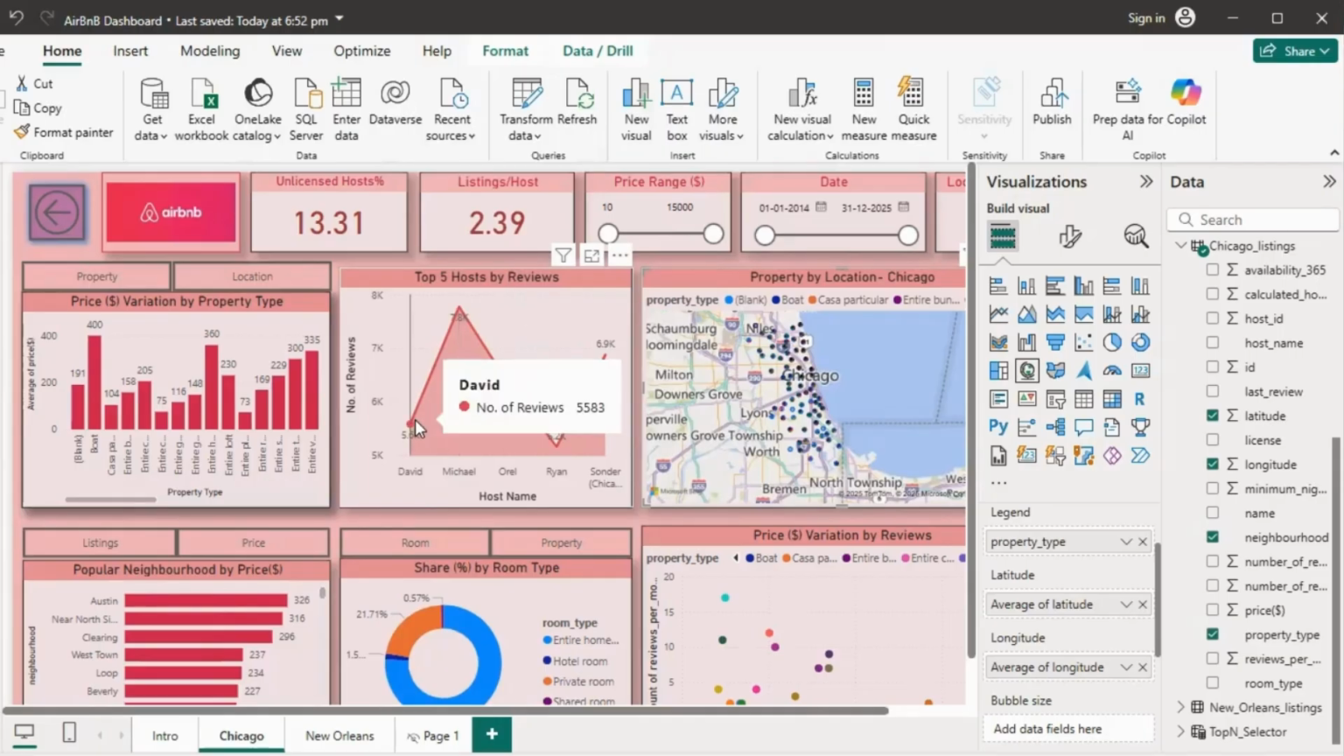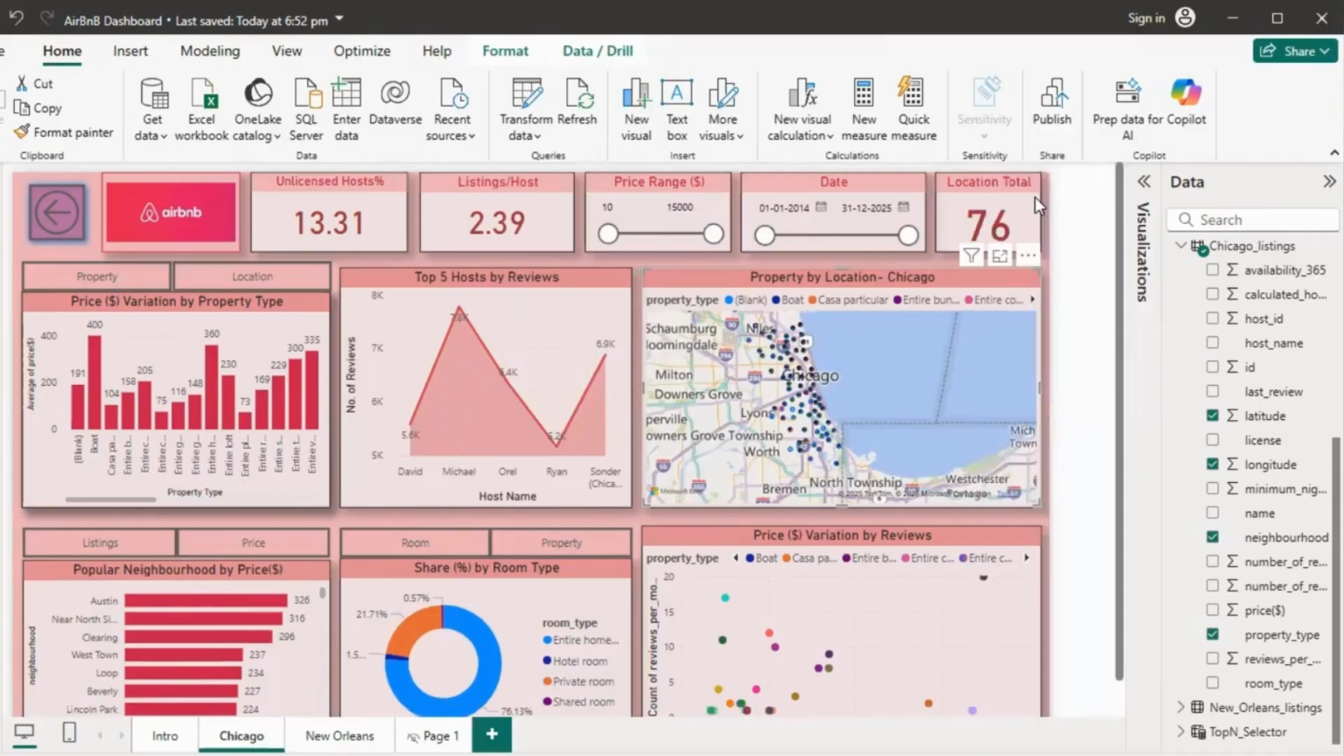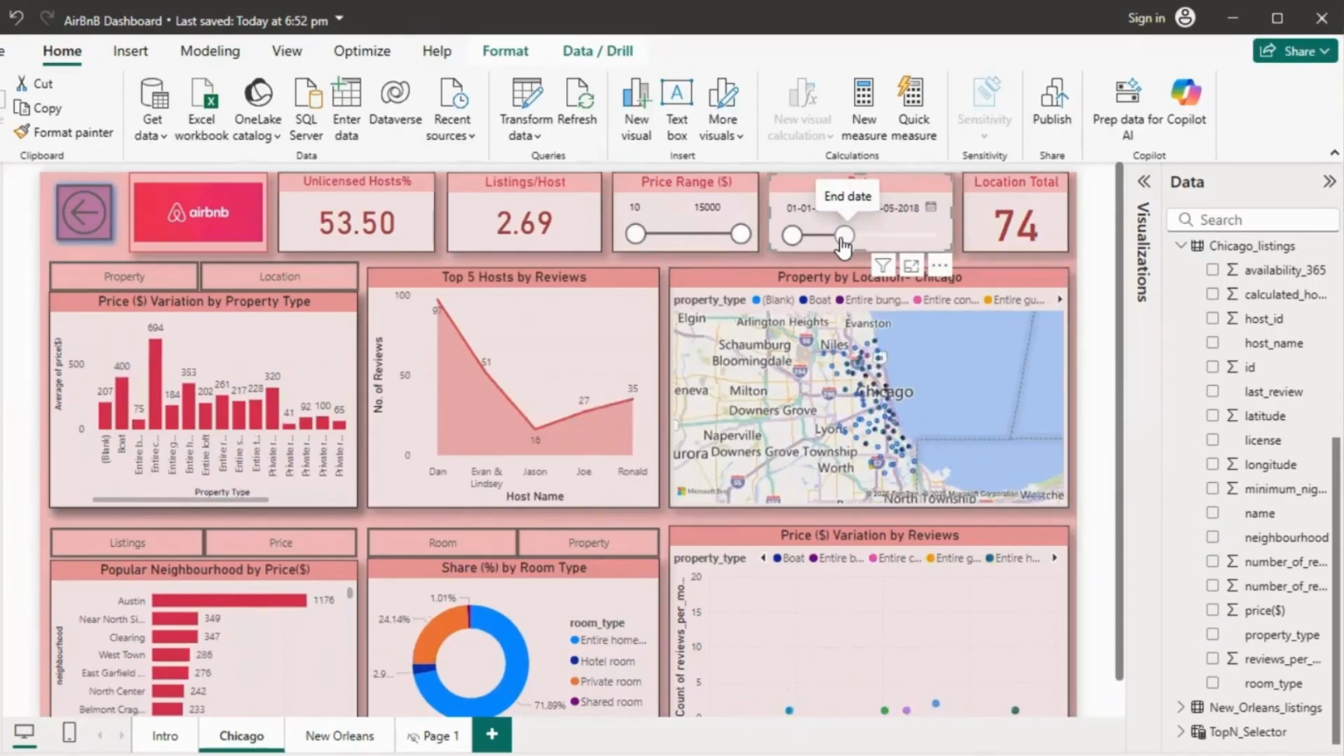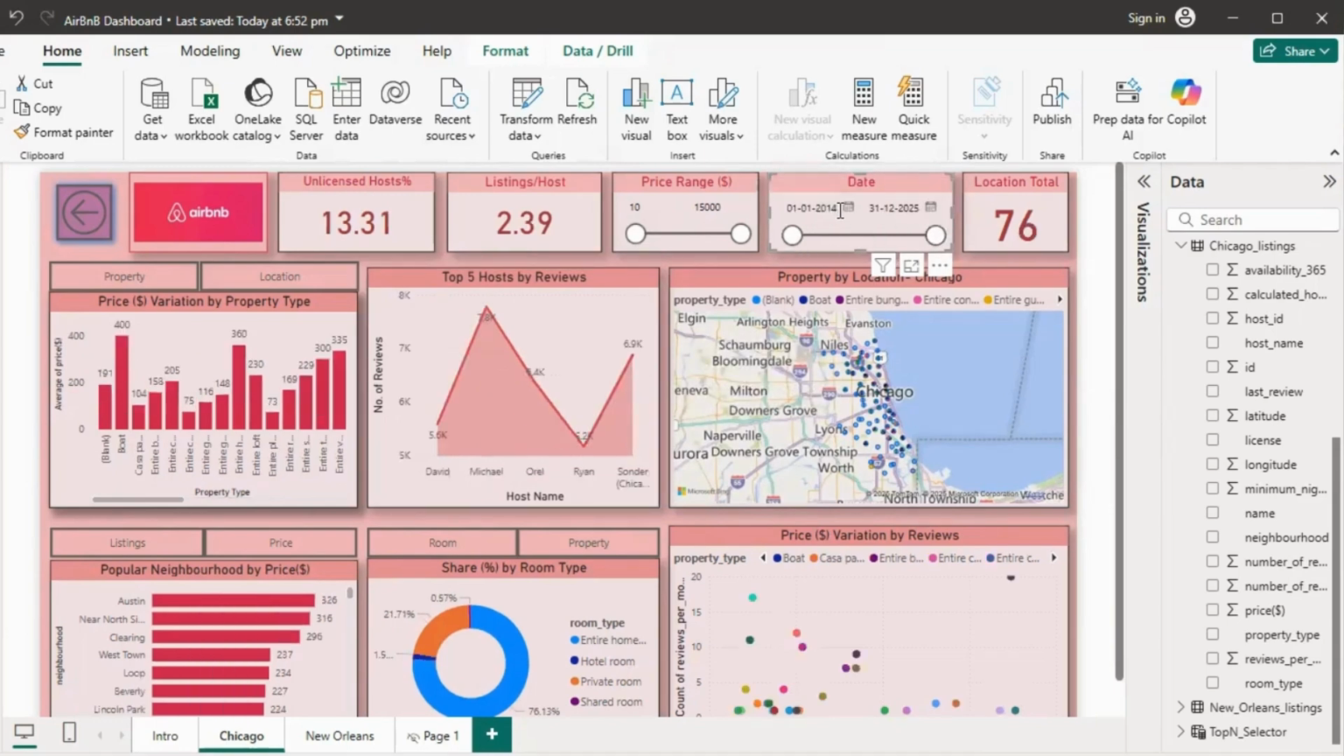So as we can see, if we use the particular slicers and filters, we will be changing the top 5 host names, or the people names that are the hosts of those particular properties. So this is actually data from 2014 to 2025, which is over a decade of data.